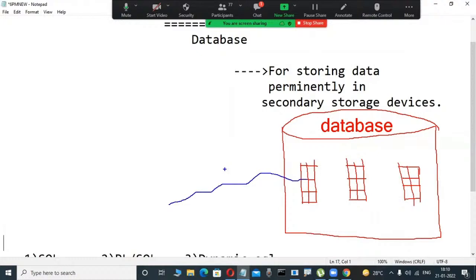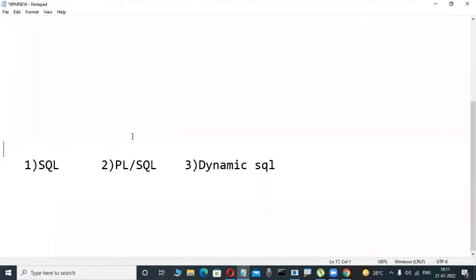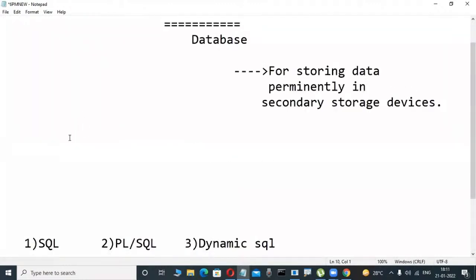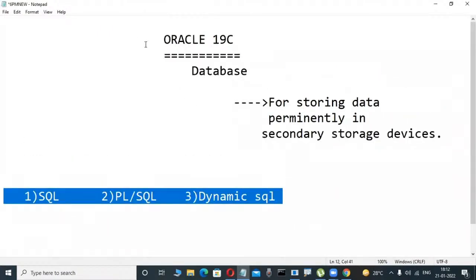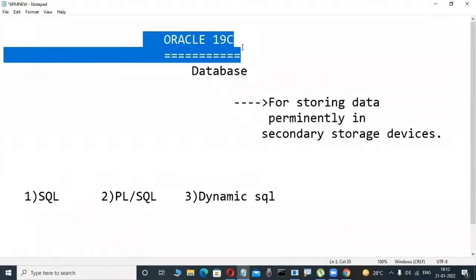We operate on this data using SQL, which is structured query language. Yesterday I told you up to this point, just a small thing. If you want to operate this Oracle software, we use SQL, structured query language. Another language is PL/SQL, procedural language extension for SQL. Another is dynamic SQL. Through these three languages, we operate this Oracle software in your companies.